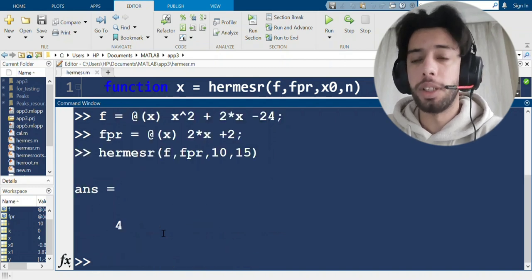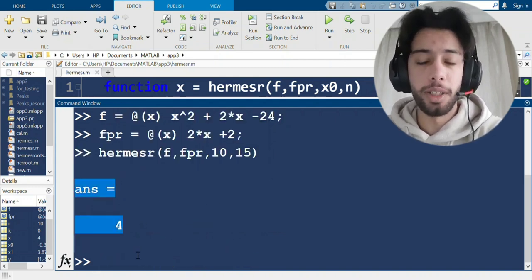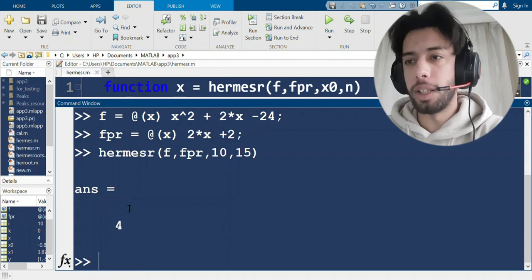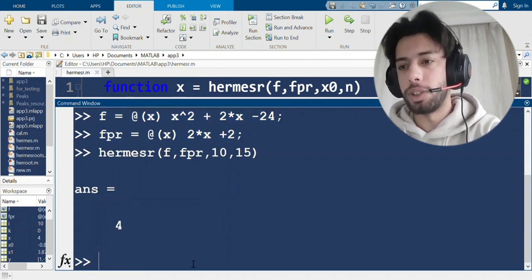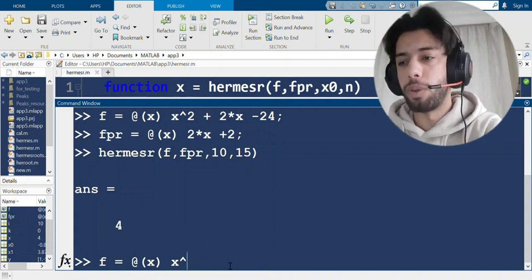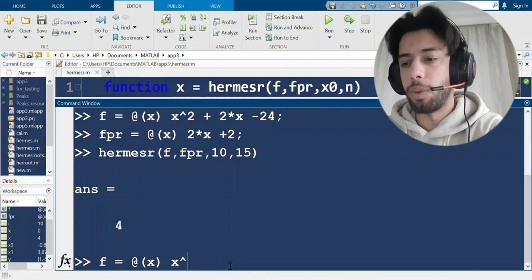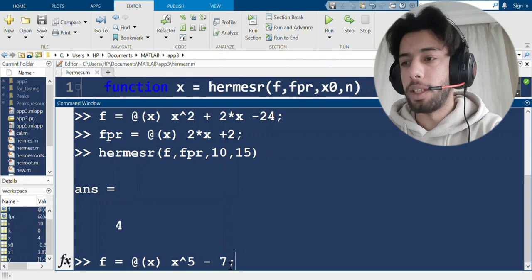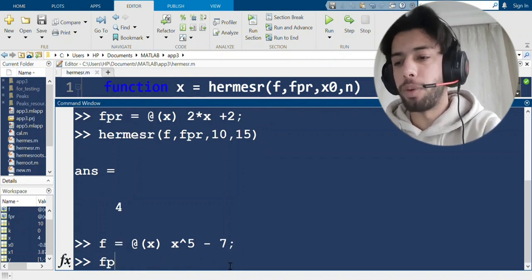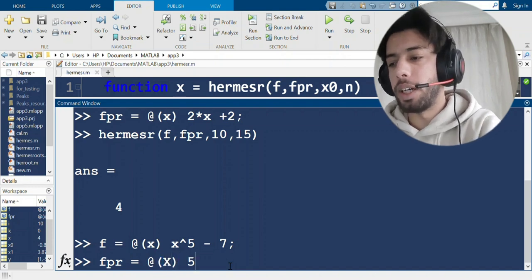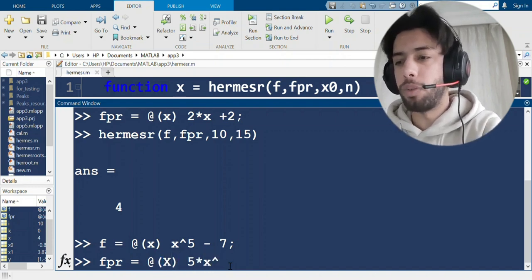Just close it, click enter. This is the root of my operation. Or you can just say that f equals this, Control C and Control V, f equals x to the power of 5 minus 7. Just close it. Then of course my f prime will be the derivative of this function, which equals 5 times x to the power of 4. Just close it.